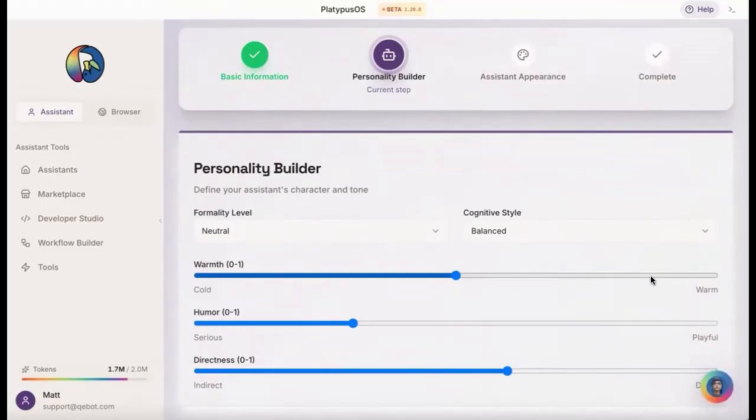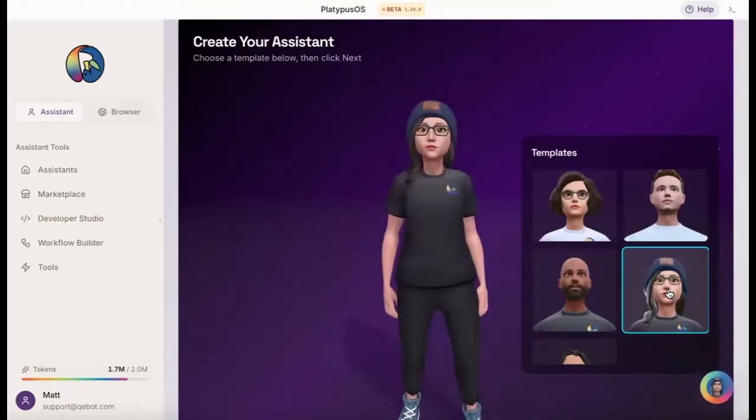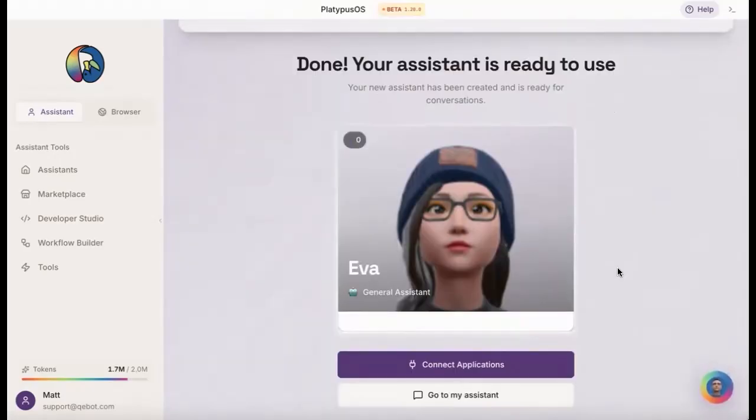Next, we'll build their personality. I'm going to go with a neutral formality level, a balanced cognitive style. I'm going to give it a mid-tier warmth, a little bit of humor, and I want it to be pretty direct with me. Next up, you'll choose what your assistant is going to look like. This looks like a good Eva to me. And now your assistant is ready to use.